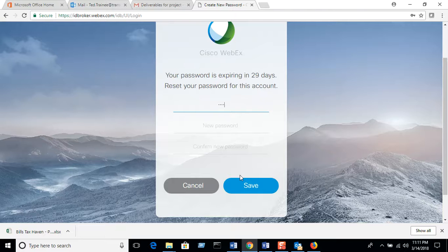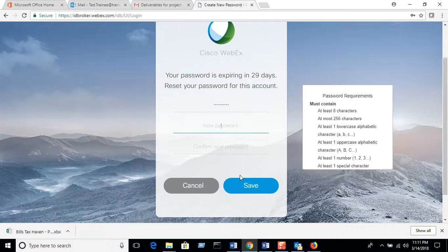Yeah, it's making me change the old password here, so I'm going to change it to something new. This was not expected, but hey, like I said before, you have to kind of roll with things in the IT world.